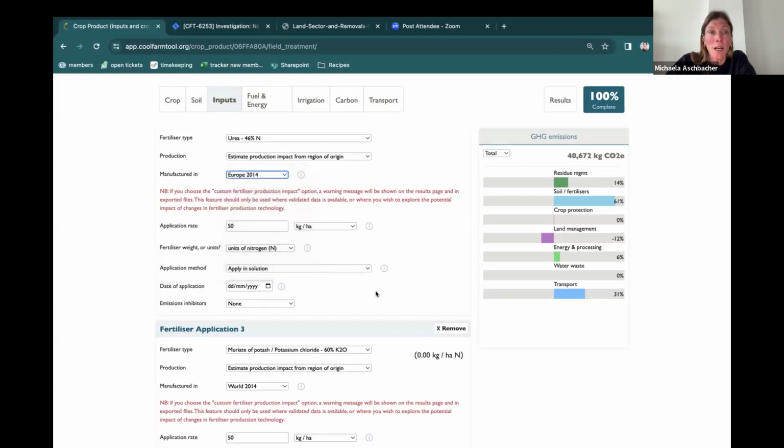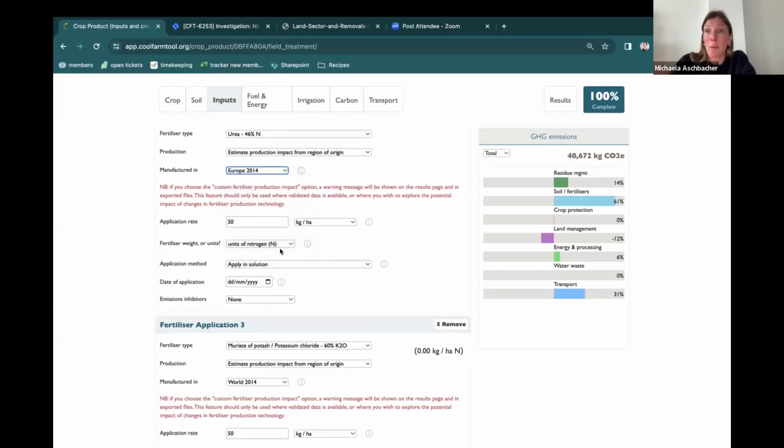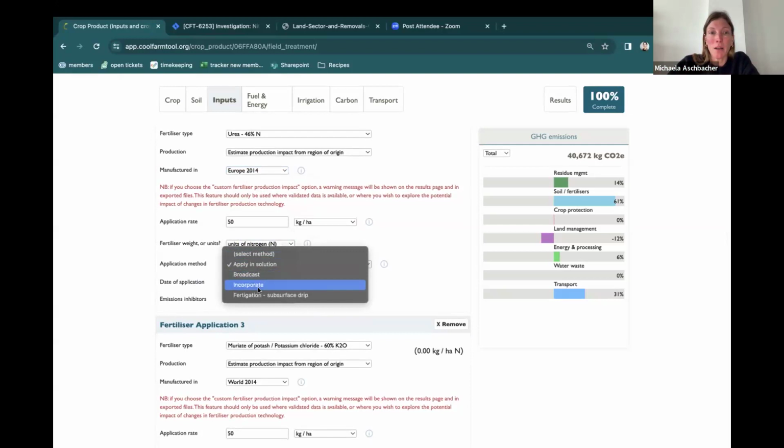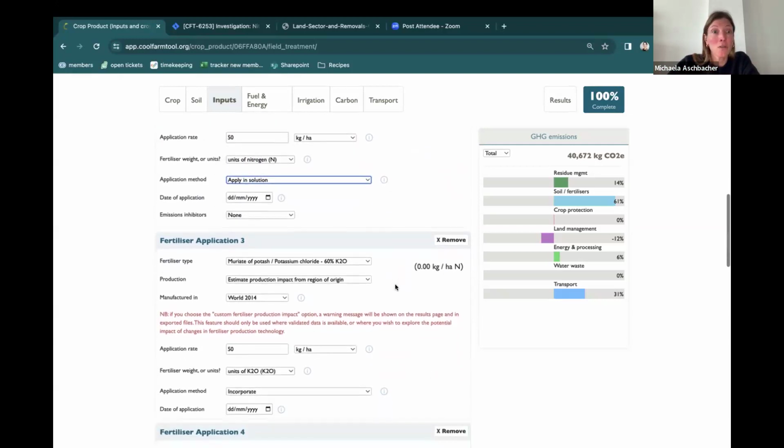And exactly, we also look at how much you apply, what kind of nitrogen, if you apply it as a product or its nitrogen application, so you can specify if that's rather something that you know how much nitrogen you actually applied, then this can also be entered. We look at how it is applied, what kind of method you use for it, whether it's broadcasted or applied in solution. And then we have this date of application.